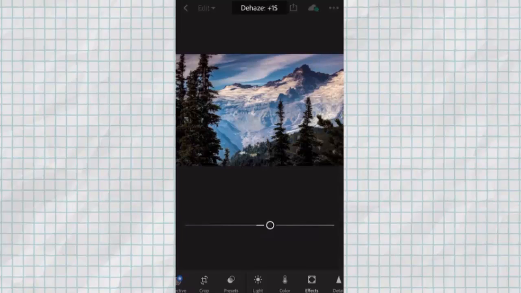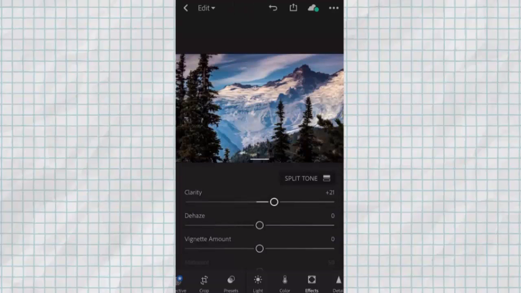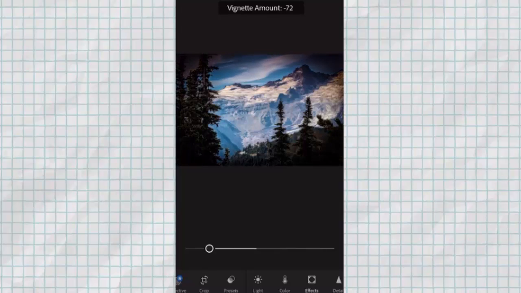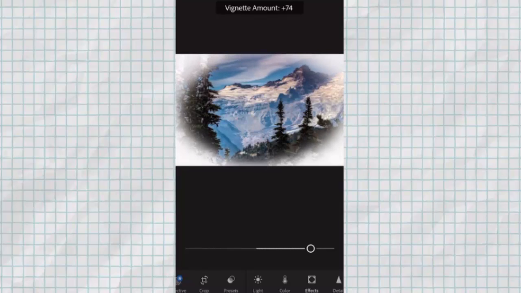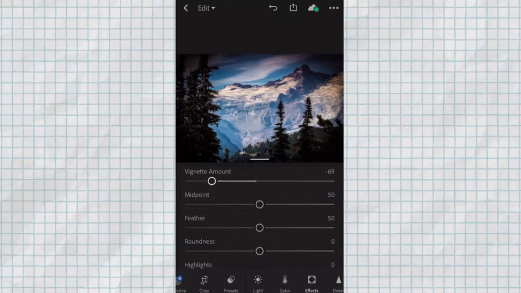You've also got vignette amount. A vignette is the darkening or brightening of the image corners. It helps you draw focus to the center. You can drag it to the left and get a dark vignette, or you can drag it to the right and get a whiter vignette. And you can also change the midpoint, which is just what changes how close to the center you want the vignette to be. So I can bring it out, or I can bring it way in.